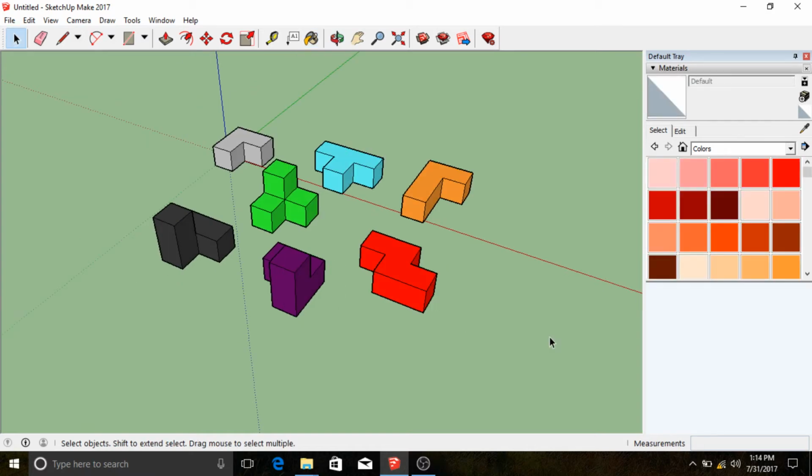So now that we've applied a color to each of these pieces, we want to rotate each individual piece to match the orientation that we see in step 1 of our PDF. This way we'll be able to assemble that puzzle much more easily.